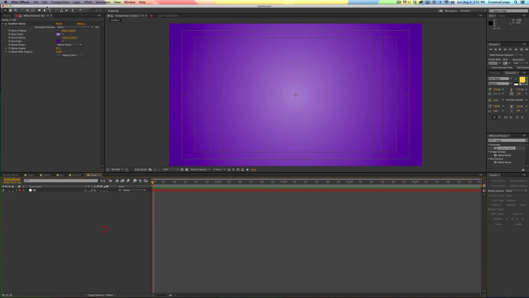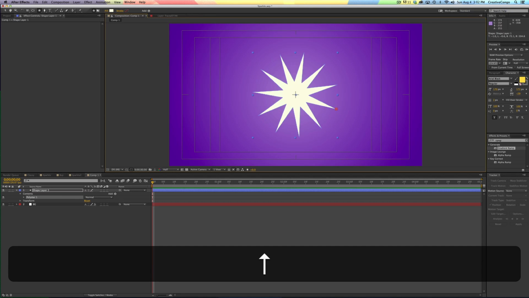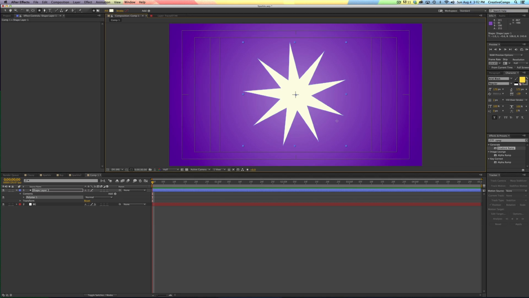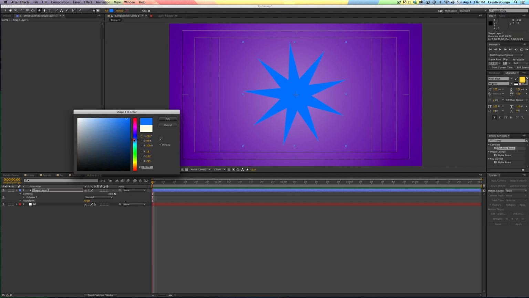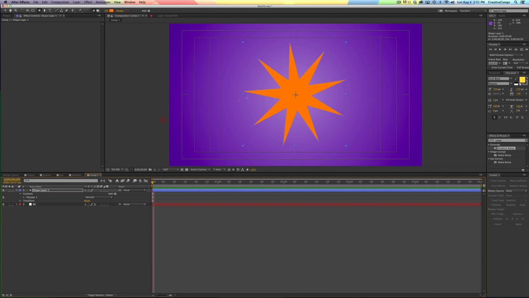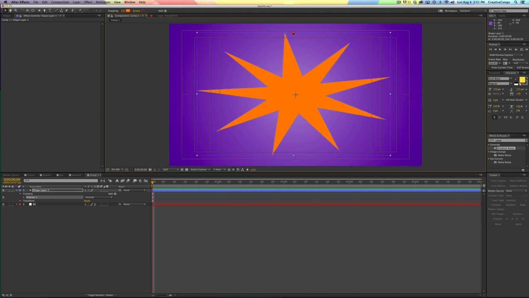And then come over here to the star tool. Click right around the middle. If you do up and down arrow, you can add more or less points, however you want it to look. And we'll make this one green. I know it's ugly. How about, yeah, orange. We'll hit V, move this out a little bit, up a little bit.